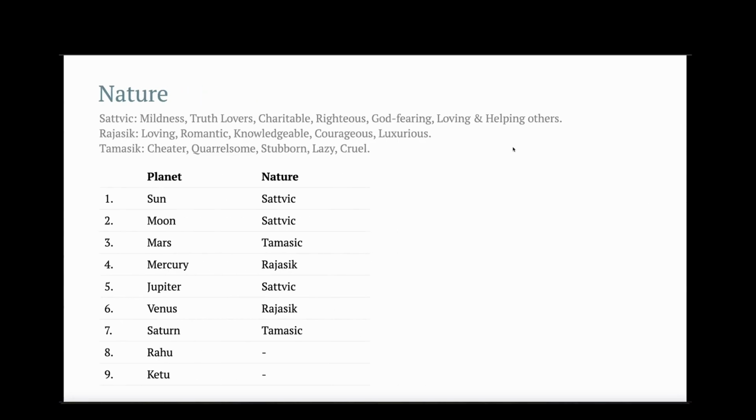Now let's move on to the nature of the planets. The planets have been given 3 types of nature: Saatwik, Rajasik, and Tamasik. The Saatwik nature is kind of a saint. They are mild in nature, truth lovers, charitable, God-fearing, loving and helping to others. Rajasic nature is kind of a warrior. They are loving, romantic, knowledgeable, courageous, and love luxury. Tamasic nature means they are kind of cheaters, quarrelsome, stubborn, lazy, and cruel.